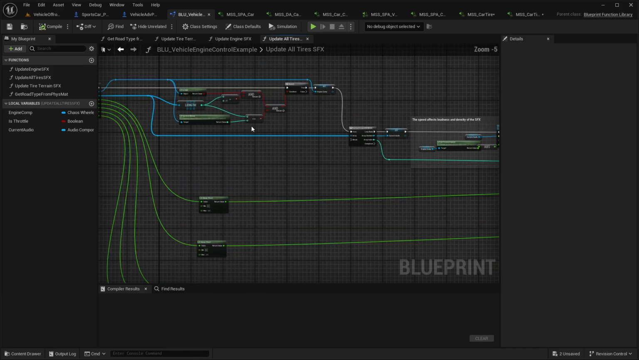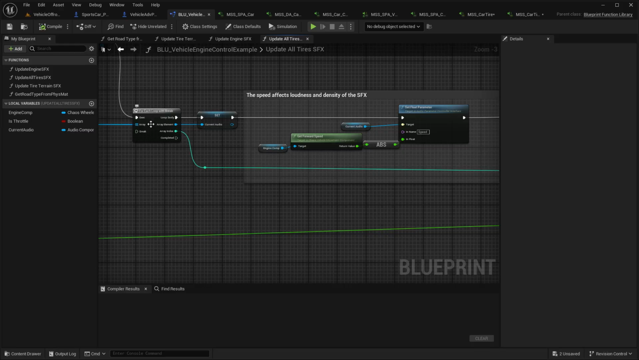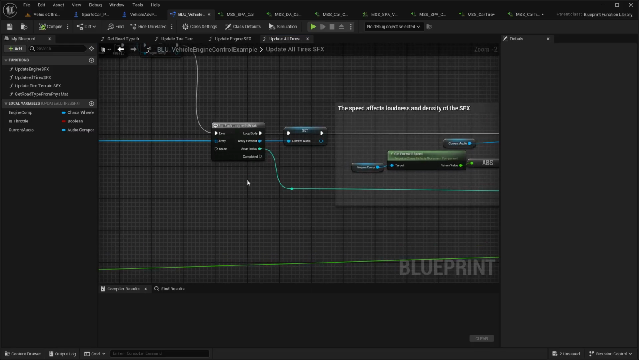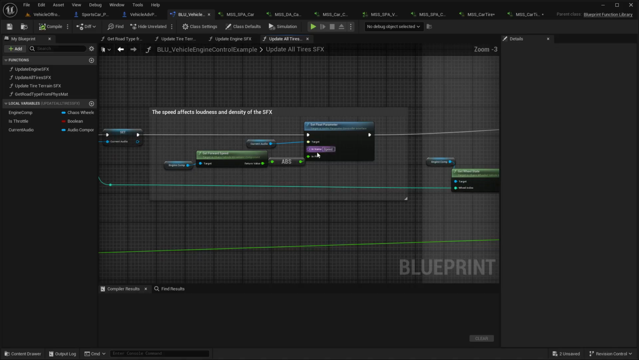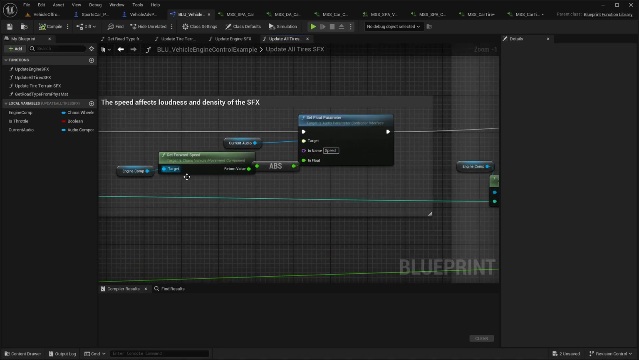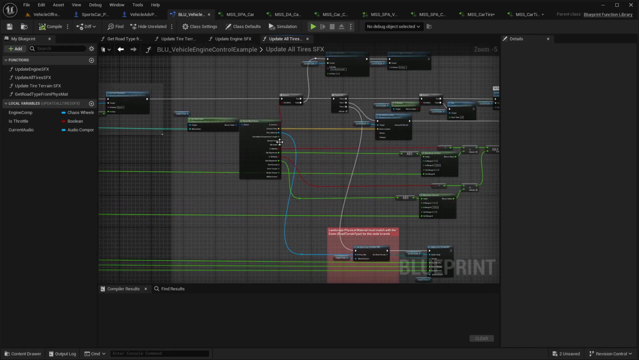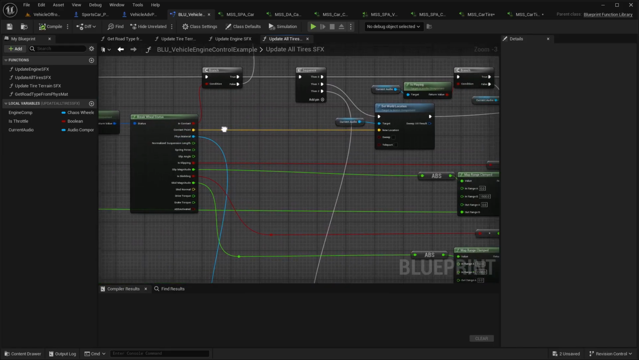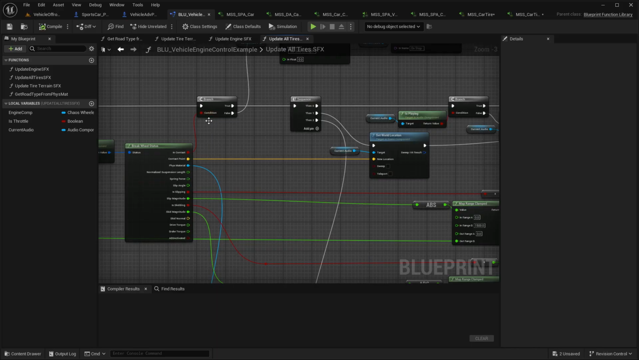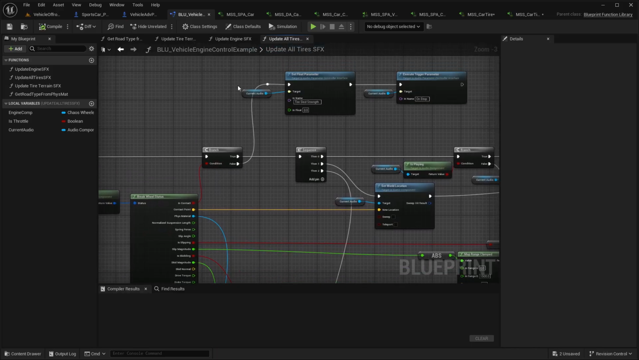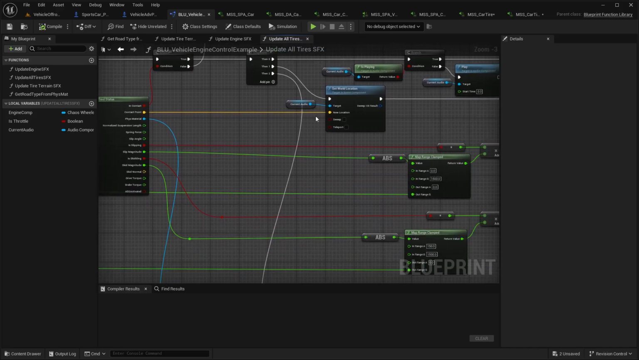Okay, this function is a bit more complicated than the engine one. We will loop through each wheel and update the audio based on its current status. Remember to update the speed with the absolute value of the speed from the chaos wheel component. We read the state of each wheel from the component. Firstly, we check if the wheel touches anything. If it's in the air, then we can fade it out by using the unstop trigger.